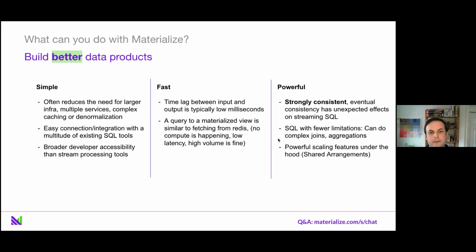And it's also better because it's powerful. Materialize is strongly consistent. Eventual consistency has some unexpected effects in the streaming world. One of our co-founders, Frank McSherry, has a really great article on this. If you Google "eventual consistency isn't for streaming," you can read it. And then it's also powerful in that it's SQL with fewer limitations. So it can do complex joins and aggregations where a lot of SQL-like languages sort of fall short.